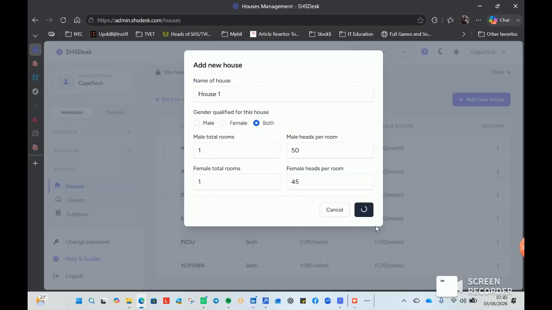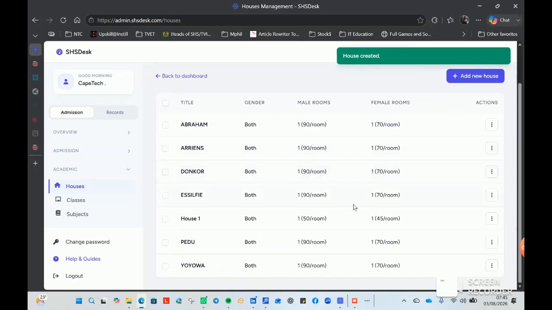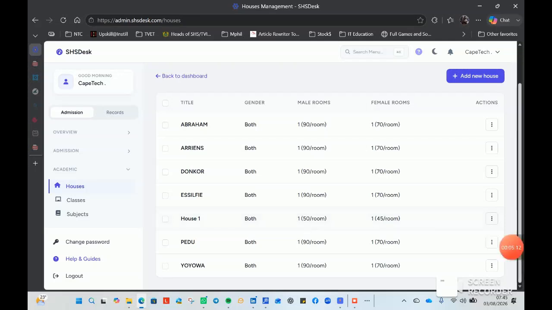So when I do this, you will see that a house has been created, and it is showing here as house 1. You do this, and some of the houses have names. When you type, it will show here. So this is house 1, house 2. You do that to the last house. That is how it is.